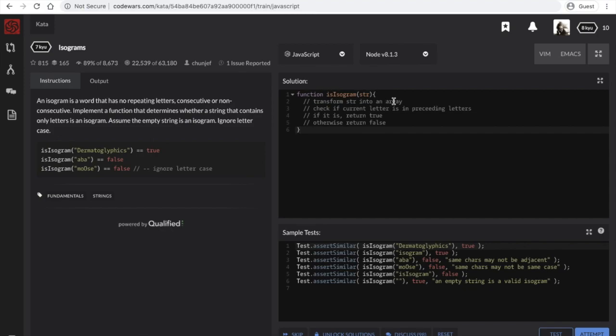Okay, so I have my 4 steps in my algorithm. I want to transform a string into an array. I want to check if the current letter is in any of the preceding letters. If it is, return true, otherwise return false. Okay, so transform a string into an array. I'm using JavaScript. So I'm going to create a new variable. Well, I don't need a new variable. String dot split. Okay, so string dot split is what's going to change our string into an array of letters.